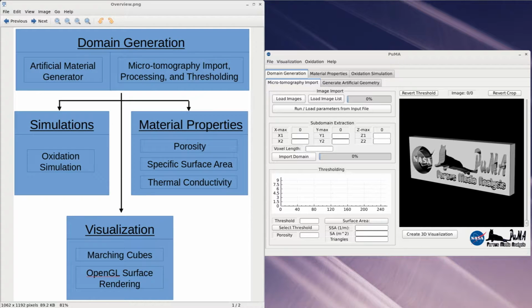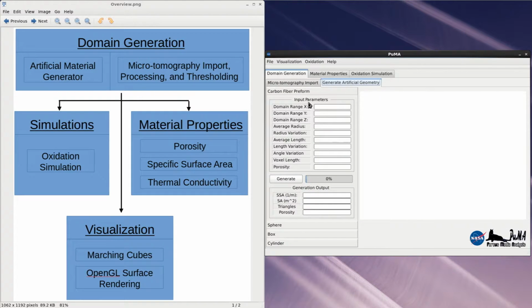In this tutorial video, we will cover how to calculate the porosity and specific surface area of both a microtomography sample and an artificially generated material. So for an artificially generated material, once the input parameters are selected and the material is generated, the porosity and surface area will automatically be exported.